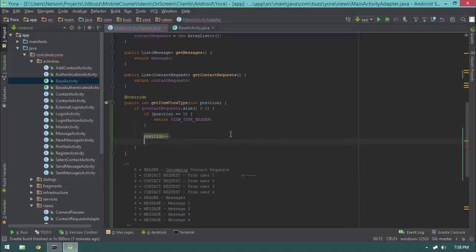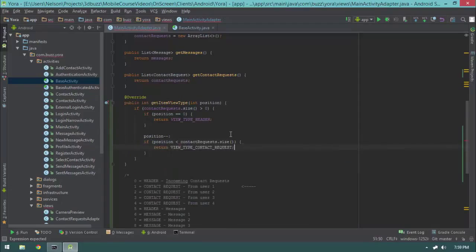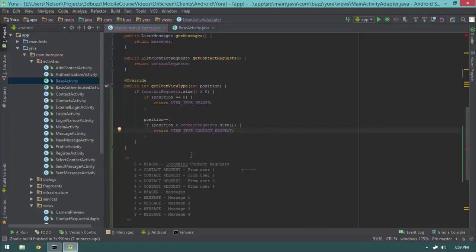Because now what I can do is I can say if the position is smaller than contactRequests.size, then return view type contact request. Because that means that this pointer, when I subtracted 1 from it to account for the header, if it's still less than our contact request size, that means we must be pointing at a contact request, right? So let's say the position that was passed in here is for item 3, right? So our pointer is looking at that right there, or it's for position 3, item 3.